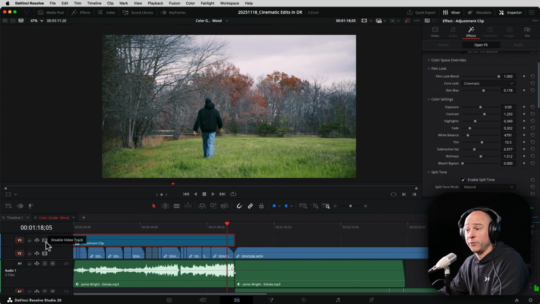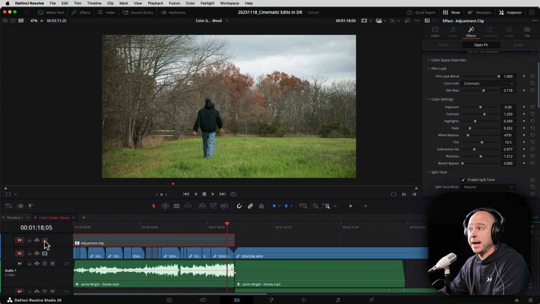And if you want to see a little before and after, you could just disable the track and you can see the difference that we made there. Some things that you can keep in mind is that you can push your shadows a little bit warmer. You can make your highlights a little bit cooler. And it's just going to give you a little bit of a polished kind of filmic type look to it.